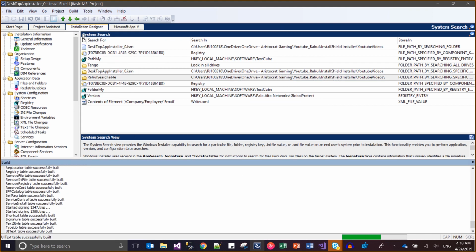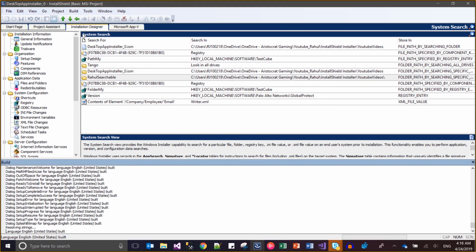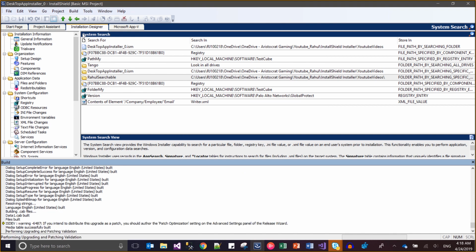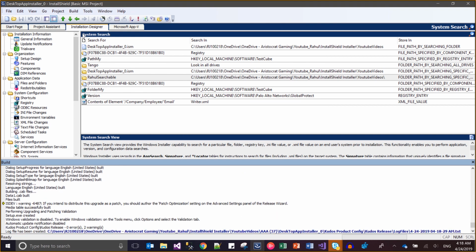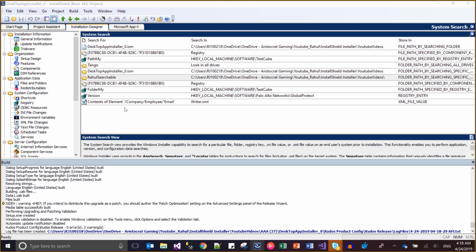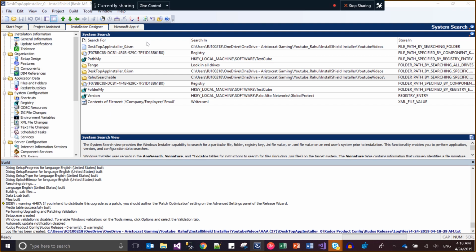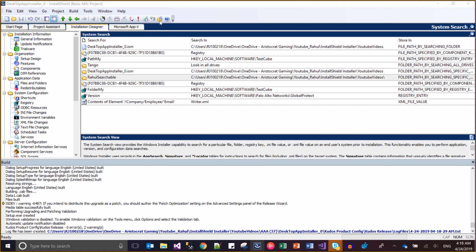So right now I have to test two things. First of all is this searchable. Second one is my XML file, right? Just open this. It's opening. I think it's opening. Wait a minute. I have opened it.